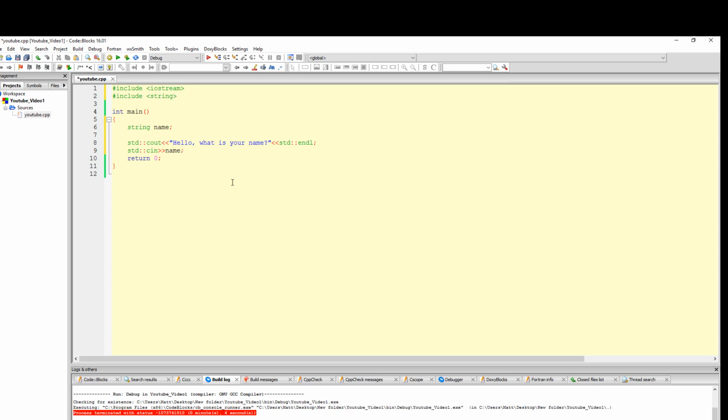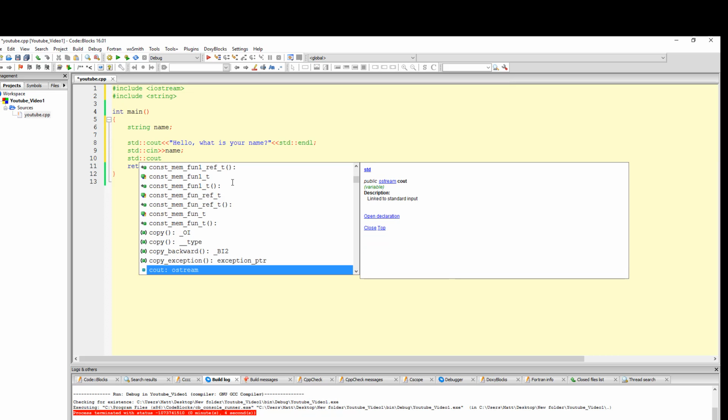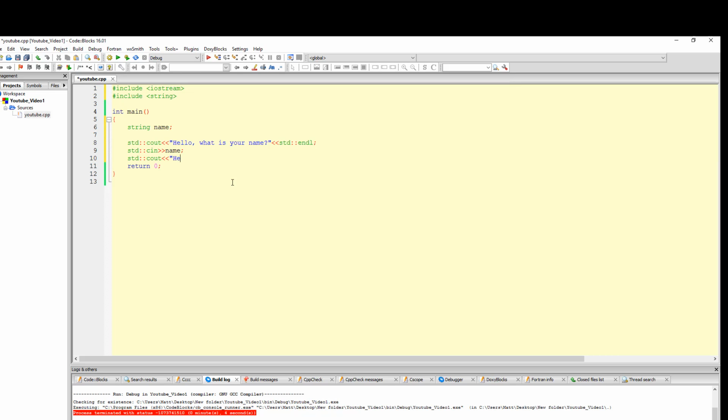So what's going to happen is the program is going to run and say hello, what is your name, and wait for the user to type in a name. And once it does that, right now it would just terminate. But what we're going to do is std:: cout again, and then we're going to type in hello, do a space, and then end your quotes. And you might think that's crazy, but hold on. Add 2 more arrows, and then type in name. So what that is going to do is it's going to say hello, and then whatever name the user inputted, it's going to display after the hello.